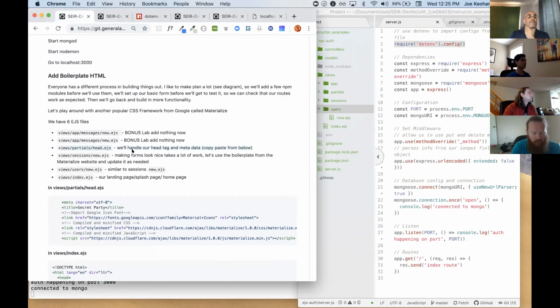And then we'll have a new EJS, and this is just going to be a form similar to the form that was for creating a user and logging in. Both forms looked almost identical, similar to the session form. There's just going to be a few nuances that will change. And then the index, that's our splash screen. The views index, boom, that's our page.